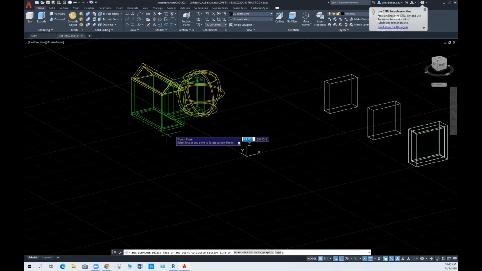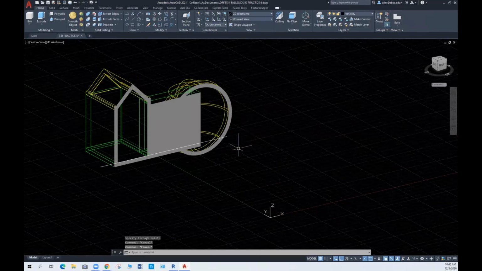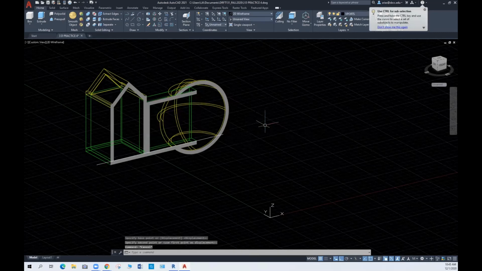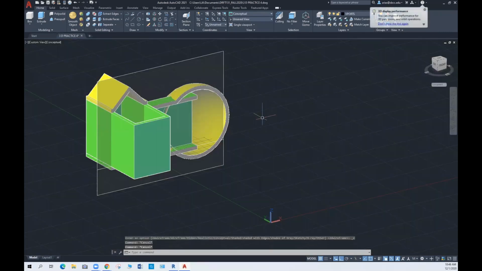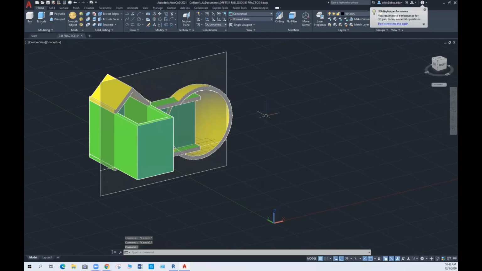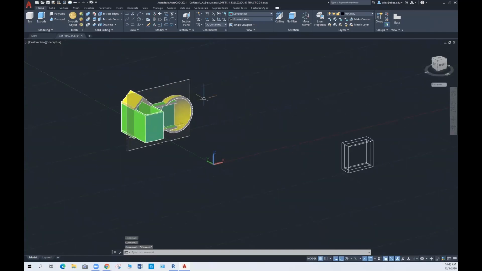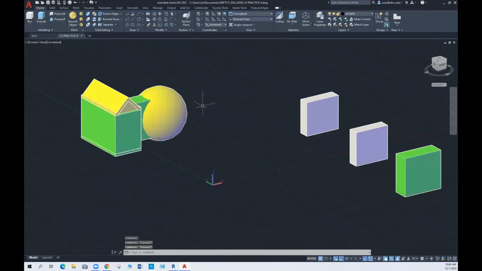Section plane. And move the section plane. And that is what I wanted to see. Oh, and yeah, I need to subtract something else. What an interesting project I created. We're going to do wireframe.